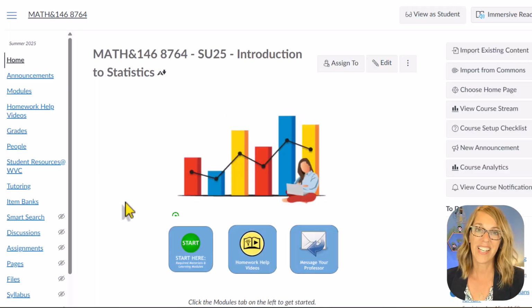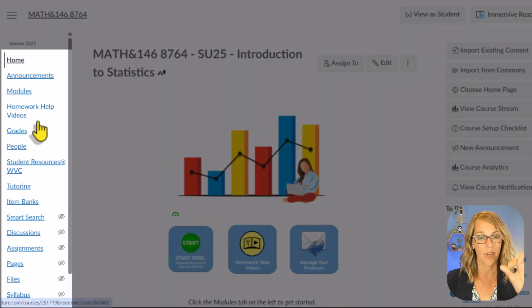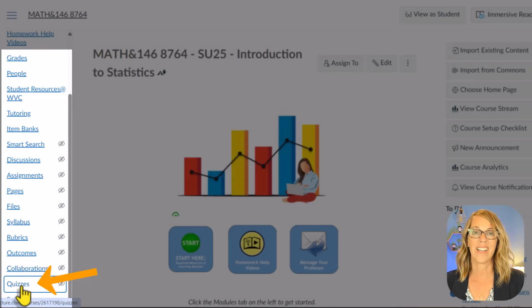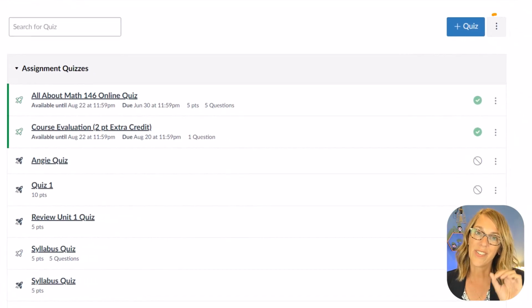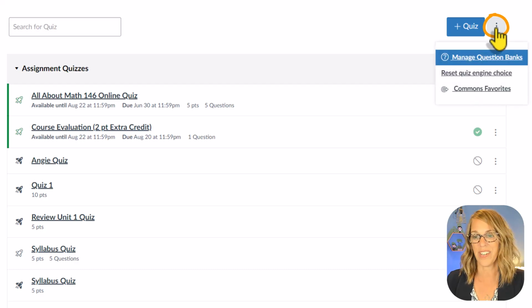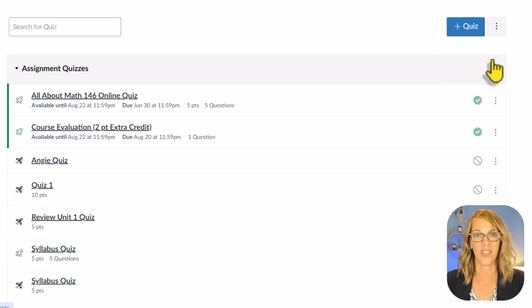Let's dive in. To get to the question banks, we're going to go to our quizzes tab over in our course navigation. So along the left-hand side, I need to scroll down a bit until I can click on quizzes. I want to get to those question banks, so I'm going to go over to the right-hand side and click on those three dots and then manage question banks.